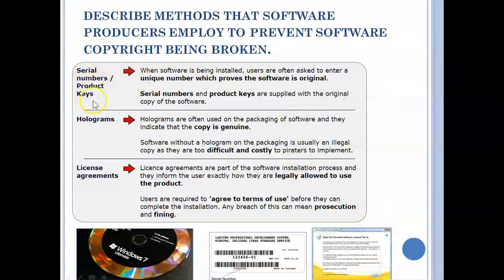For serial numbers and product keys, when the software is being installed, users are often asked to enter a unique number which proves the software is original. Serial numbers and product keys are supplied with the original copy of the software. Holograms are often used on packaging of software, and they indicate that the copy is genuine. Software without a hologram on the packaging is usually an illegal copy, as holograms are too difficult and costly for pirates to implement. And lastly, the license agreement.